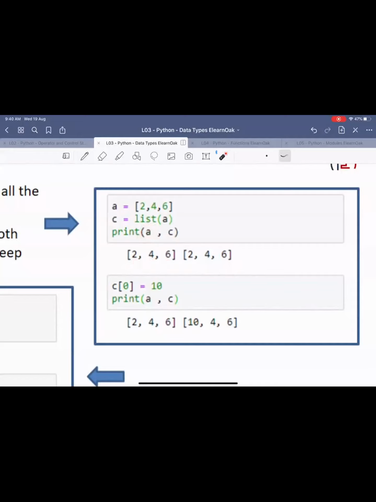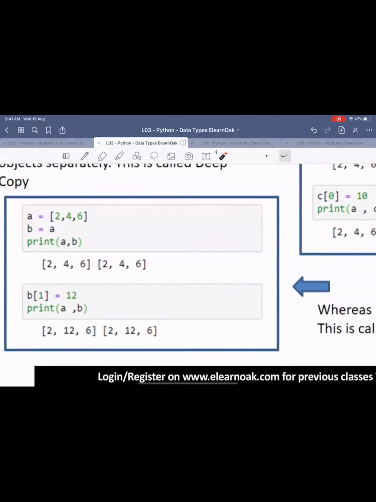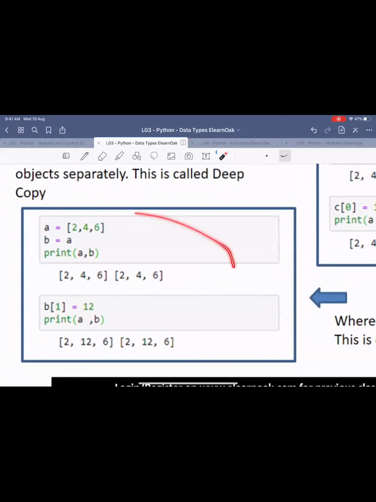Now what we do is we take the second list C and we update its index 0 element to 10. The index 0 element was earlier 2, now we have updated it to 10. Now when I print A and C, I can see that A remains the same, A remains 2, 4, and 6, and C changes to 10, 4, and 6. So this is one example. Just remember this example. I will ask the question after we see the second part. Let's look at the second part.